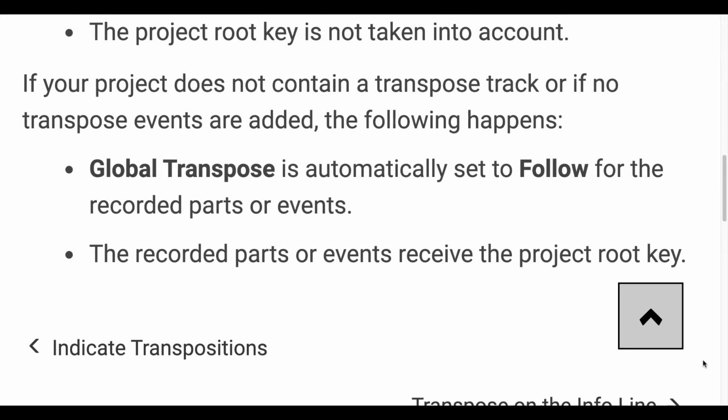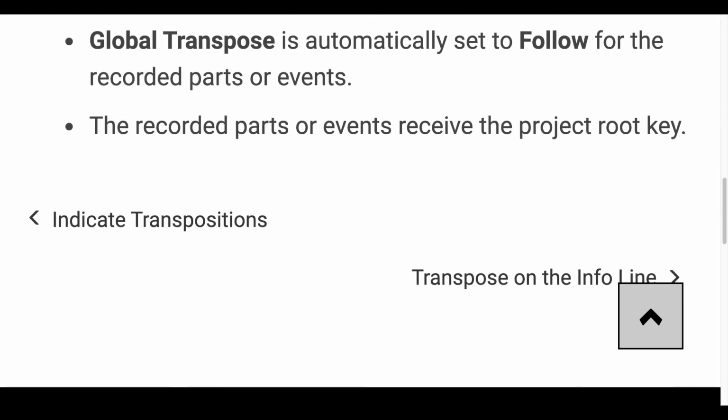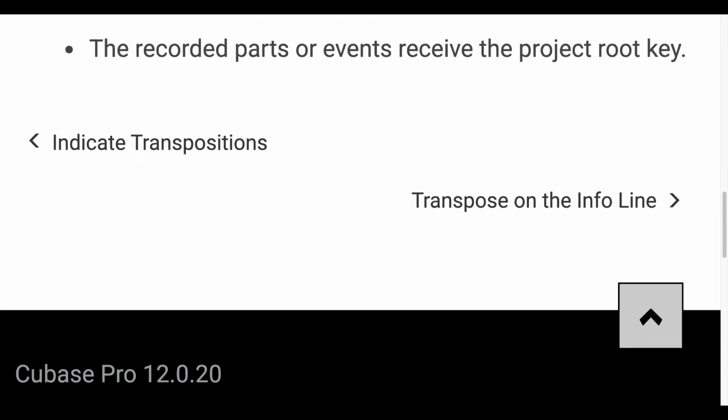If your project does not contain a transpose track or if no transpose events are added, the following happens: Global transpose is automatically set to Follow for the recorded parts or events. The recorded parts or events receive the project root key.